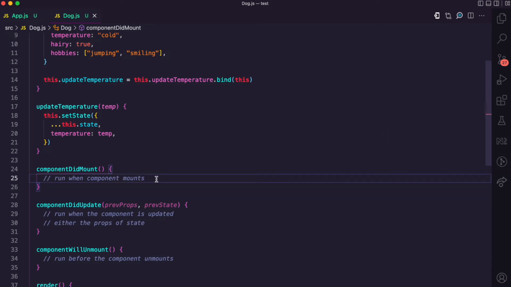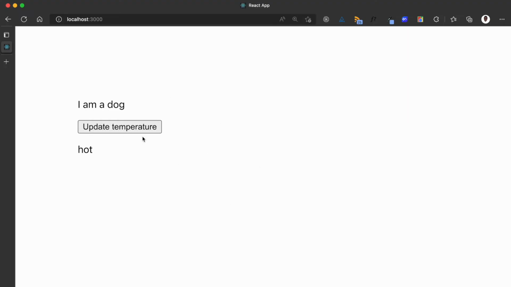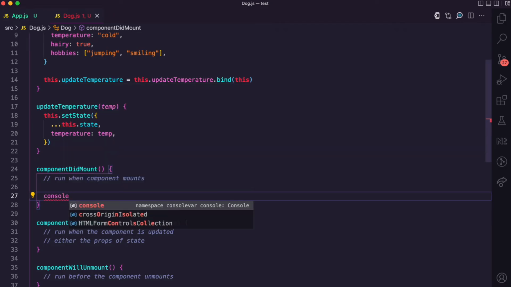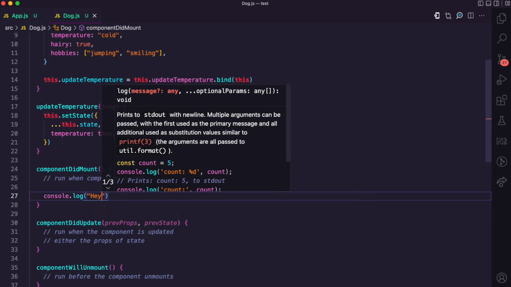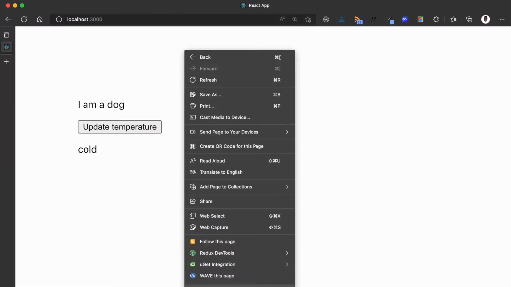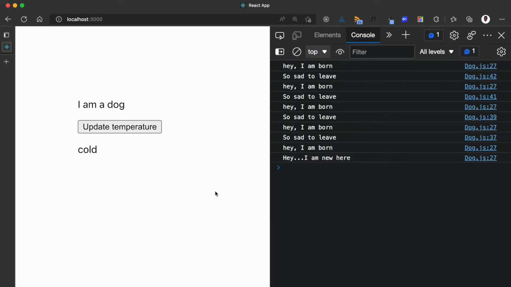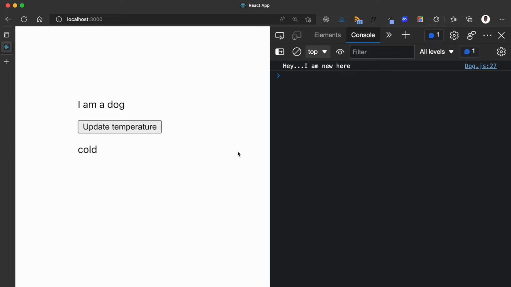So whatever code you pass here would be run once the component is rendered on the DOM. So let's pass console.log, "Hey, I am new here." And I'm going to open the console of this. I'm just going to refresh. So you can see by refreshing, once the dog component is mounted here, it says, "Hey, I am new here."